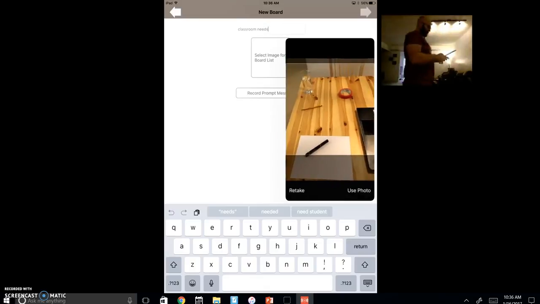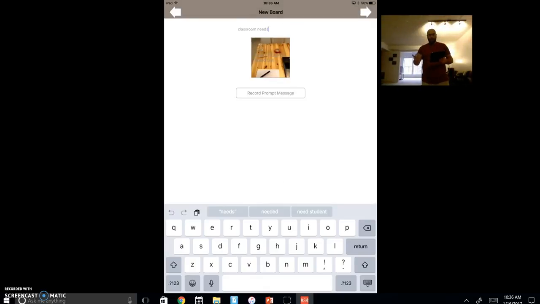So once you have that picture, hit Use Photo. The photo's in there, and what you can also do with this application is allow the students to be able to read it on their own. You can record the prompt message. Actually, let me change this category to My Classroom Needs. That way I record the video. My Classroom Needs.